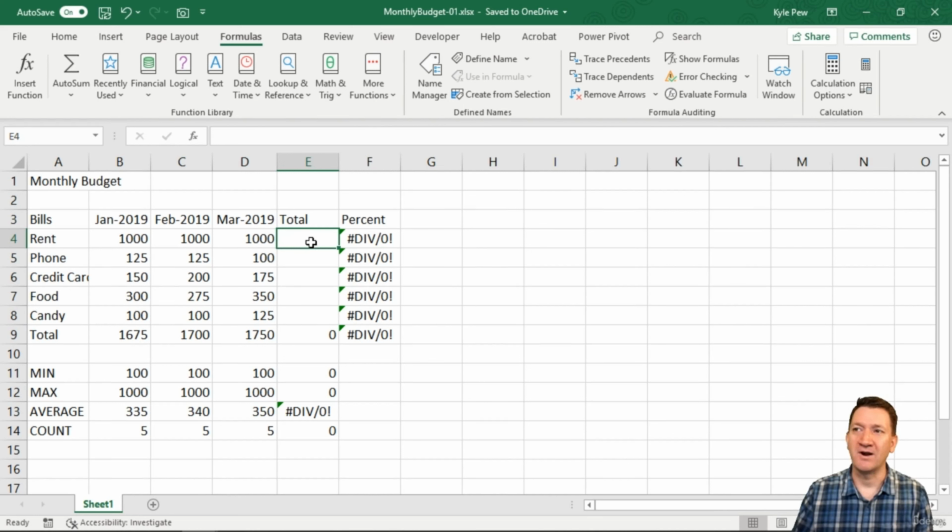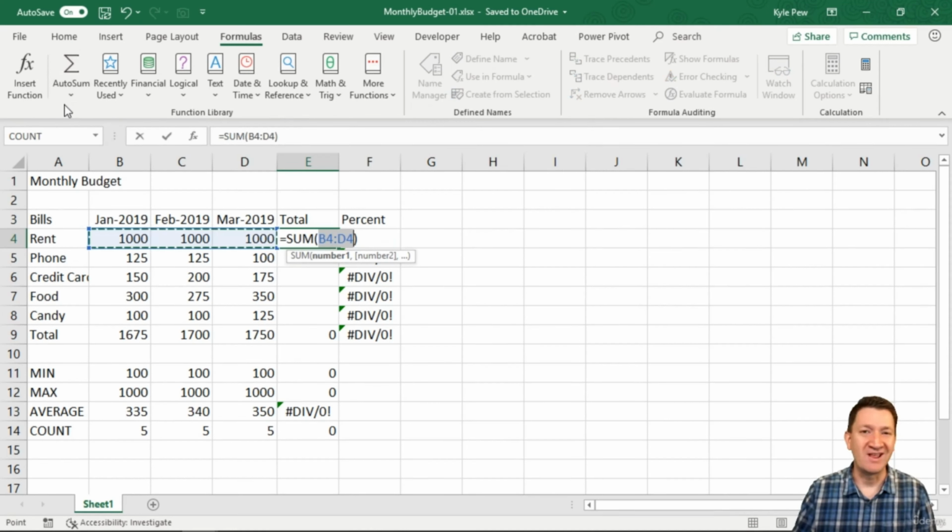I'm inside of E4. I want to get a total for rent across each of the months. Well, great. I'll go up to formulas, hit the auto sum, and look at that. Sum B4 to D4, got all three of the values. Great, right? That's awesome.